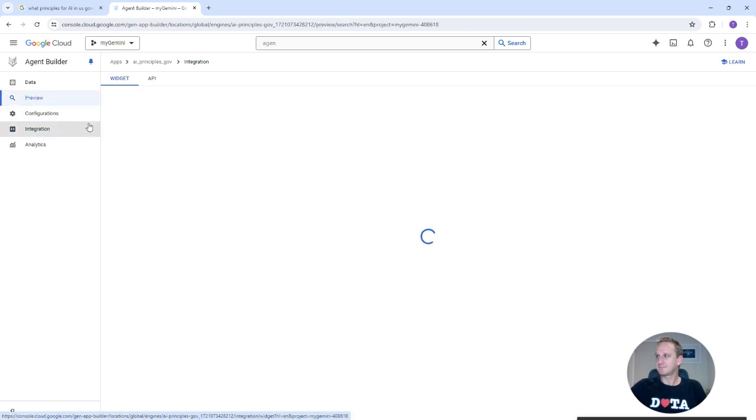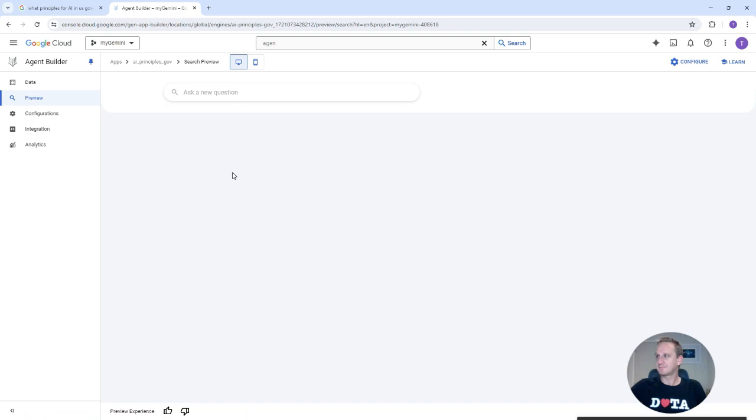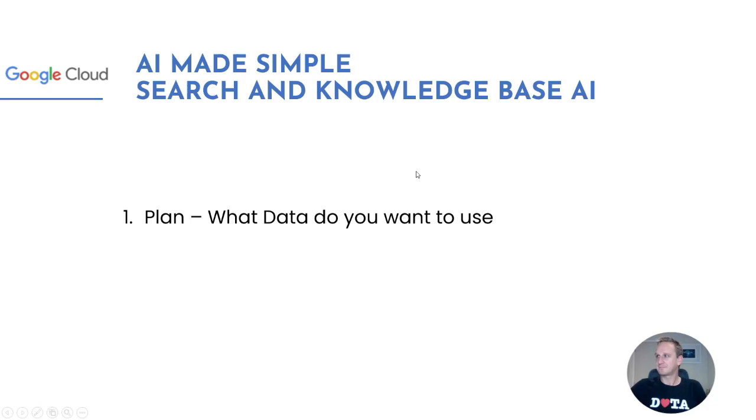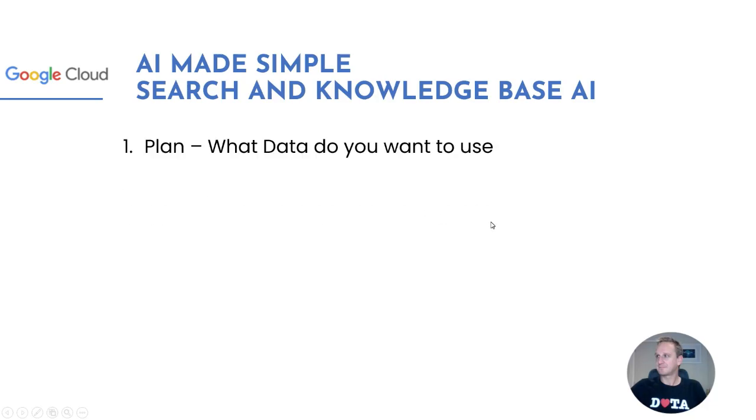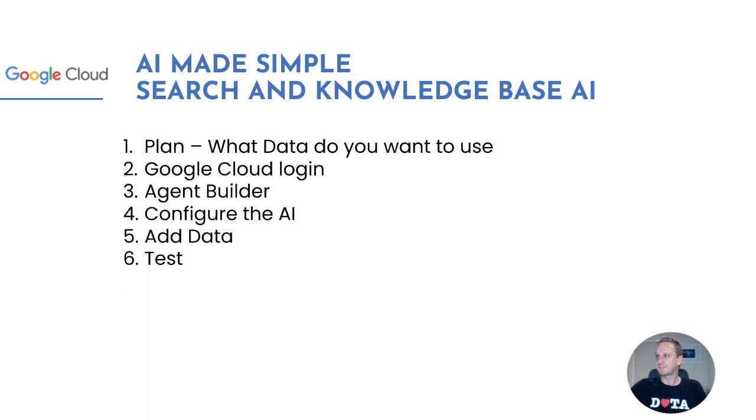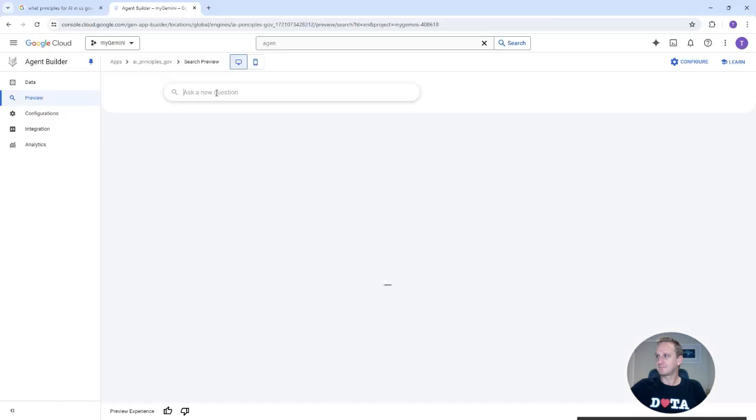All right, so just to recap, what we did was we found a use case. We found some need for creating a search and knowledge base. We popped the data into Google Cloud Storage buckets. We then added an app in Agent Builder. And once the Agent Builder was created and the data stores were connected, we then did a bit of configuration and we then started testing it out. And then the final step would be to deploy it into your website after you've done some more testing and made sure that it's actually worked.